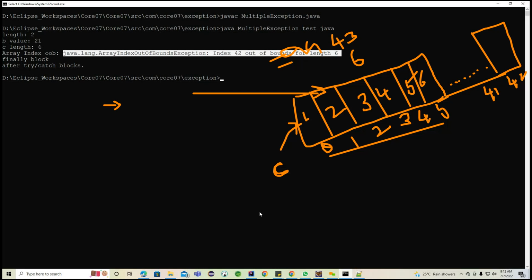Now if you read this particular exception, you can easily understand it. So, index is 42. Okay, index is 42 here. Out of bounds for length 6. What is the length currently we are having? 6 here. But right now, at which index location am I trying to insert the value? 42. So how are we going to insert here? We cannot insert here. Getting the point? Because of this only, we are getting an exception.